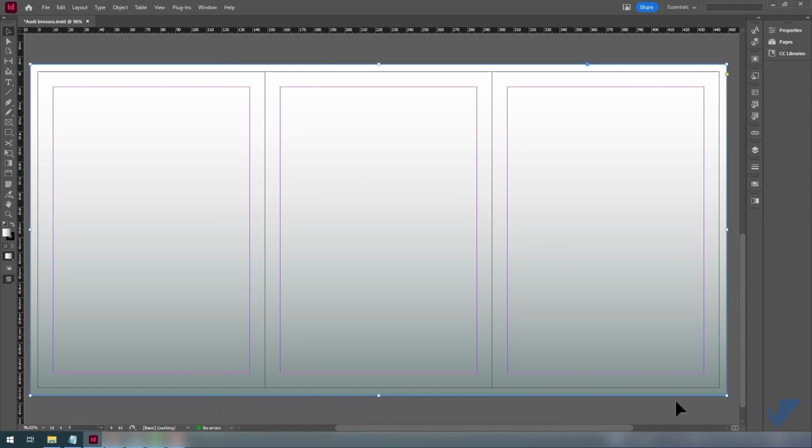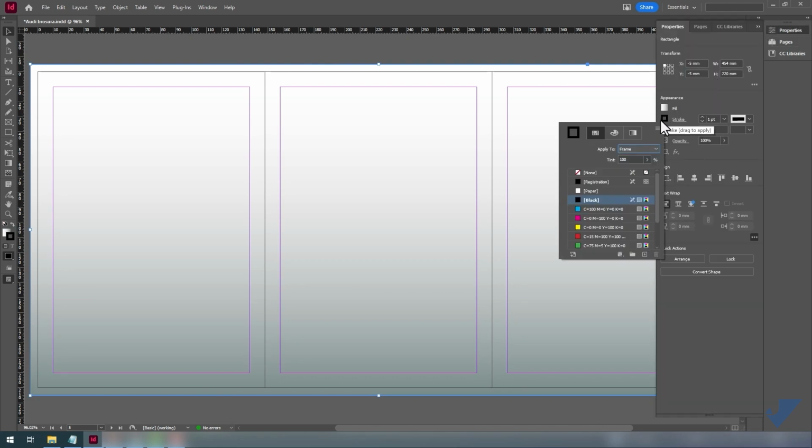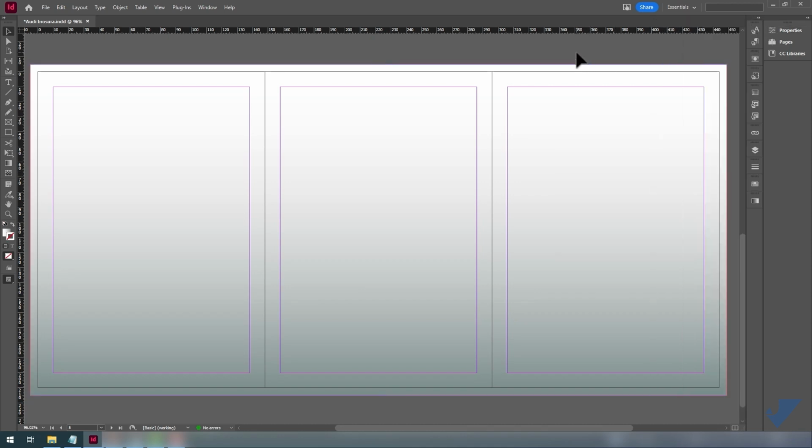We're going to remove the outer stroke of this rectangle by choosing Stroke, clicking on this square, and choosing the None option. Once we have done that, we can continue with inserting the text or editing this left side.